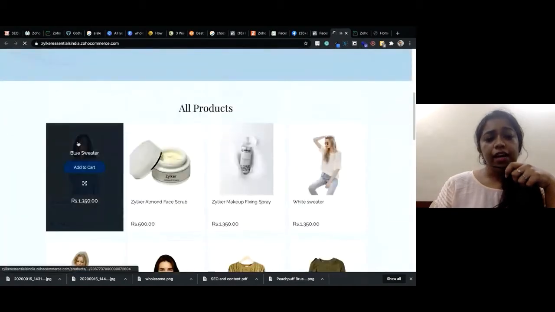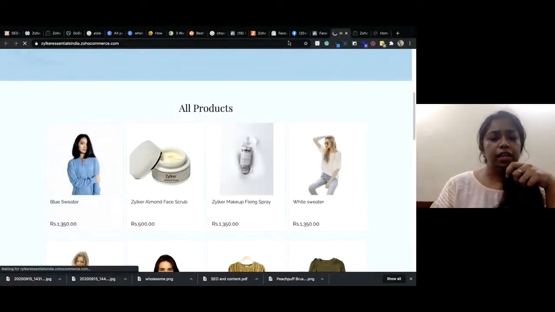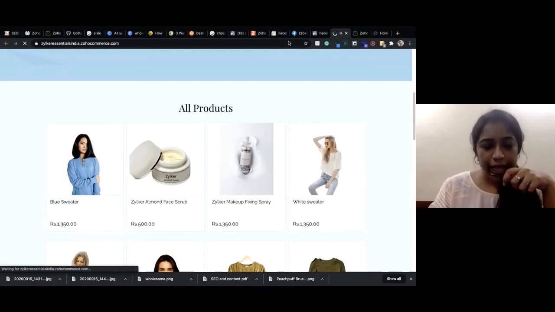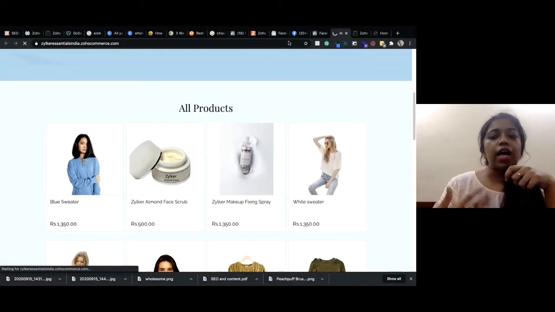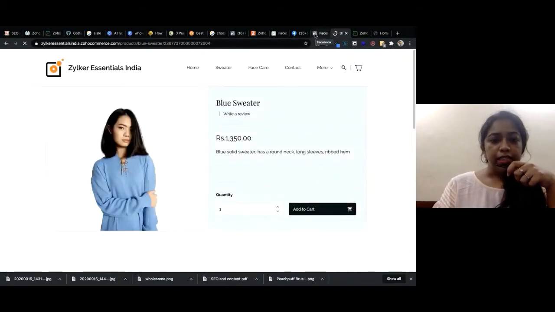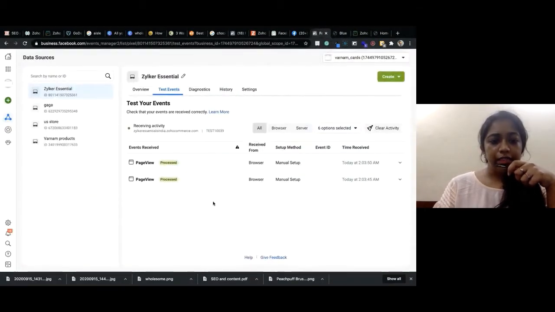Another thing with Pixel is that a user should have opened all your pages. Once you have actually installed your Pixel, you need to go in and at least open 15 to 20 pages. Only then will Facebook start recording that data. So that is one extra thing you will have to do. Once that is done, you can see all of those being recorded.